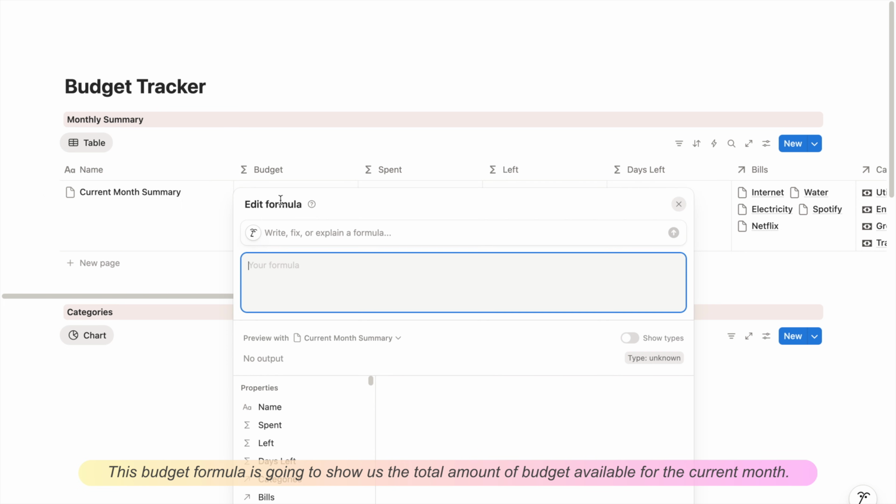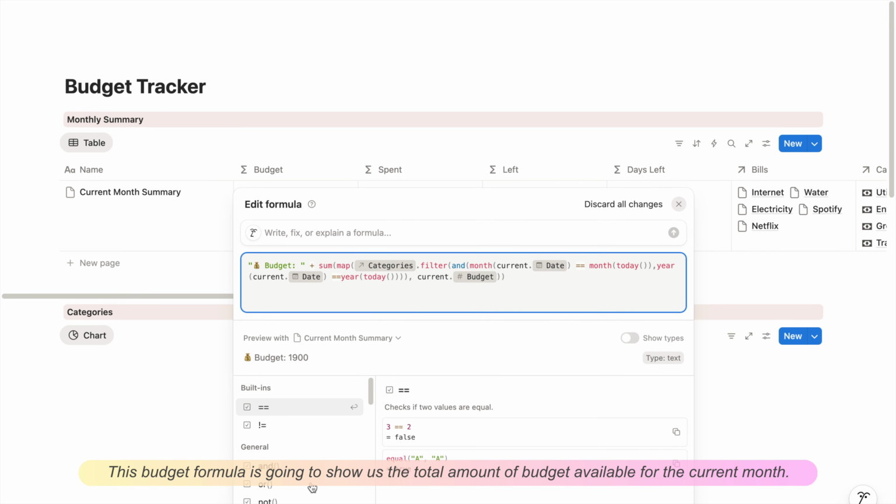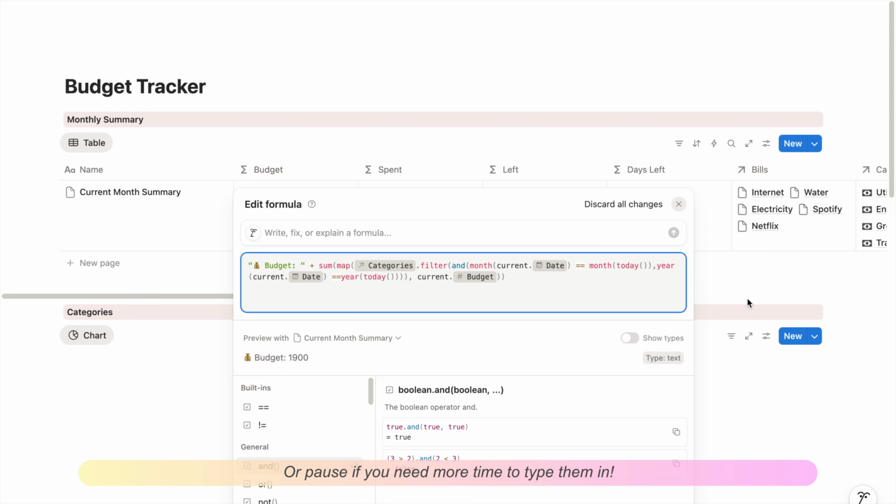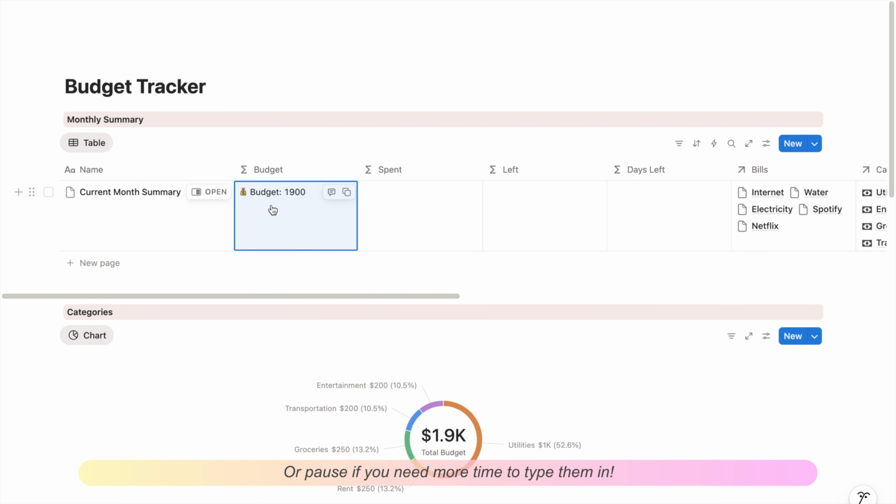This budget formula is going to show us the total amount of budget available for the current month. Again, these formulas are a bit more complex, so feel free to slow the video down, or pause if you need more time to type them in. Next up is the amount formula.